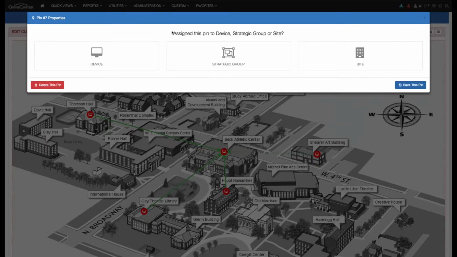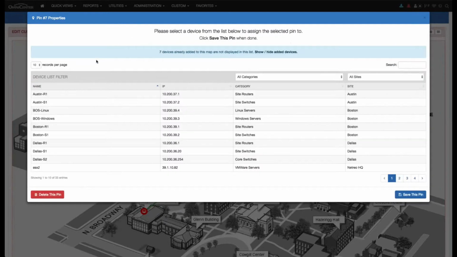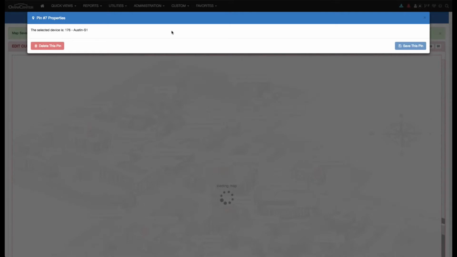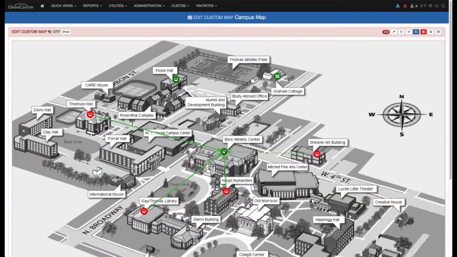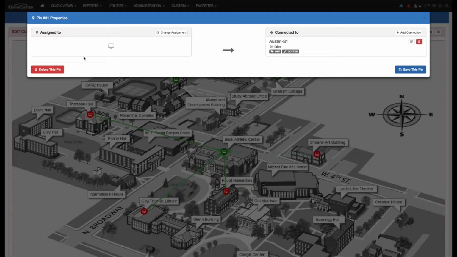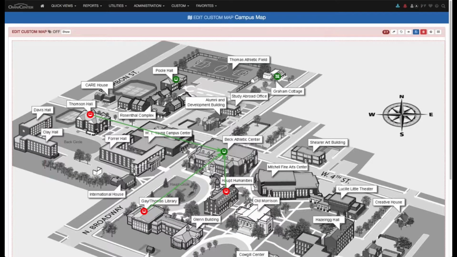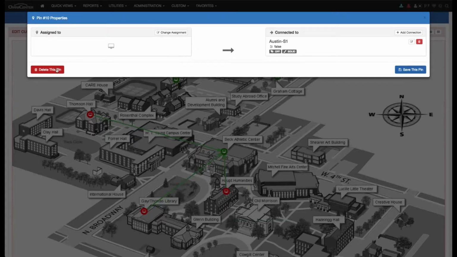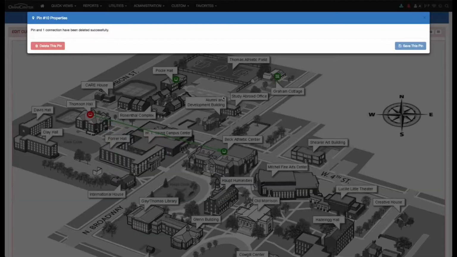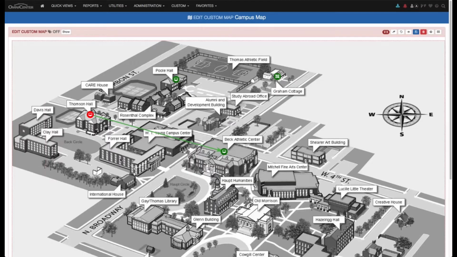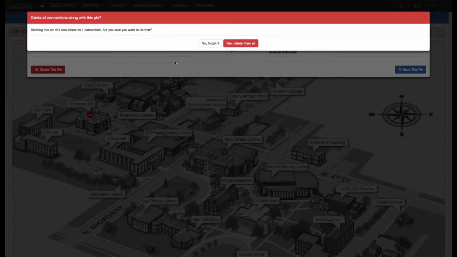And any pin on a custom map can represent a device, a strategic group, or an entire site. So if I'm going to pick an individual device, I could pick, for example, a switch and hit save, and it's going to link that device to that particular location on the map. So now when I view the map, I'm going to go through here and clear up some of these old pins. So custom maps take a little bit more administrative overhead, obviously, than the geographic map because they're not automatically generated.